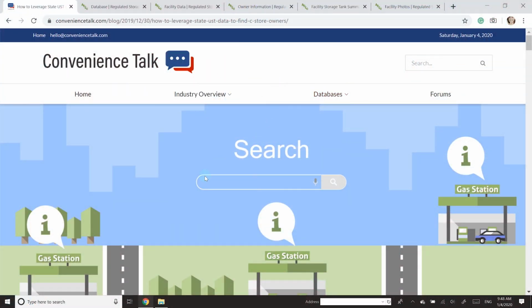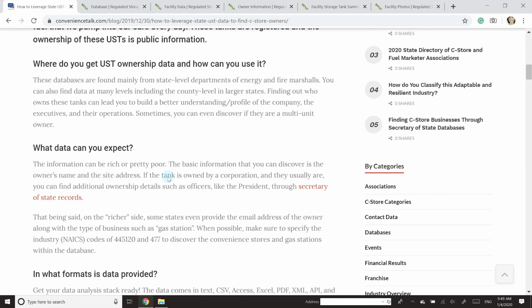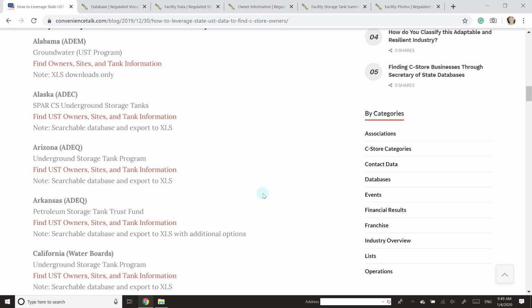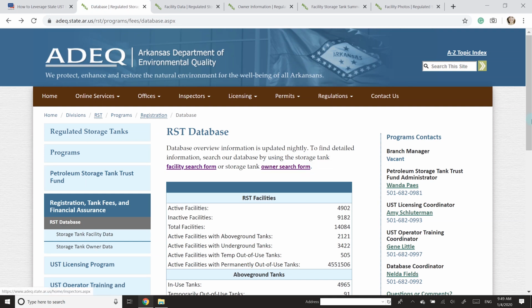So the first resource I want to point you to is a blog post on Convenience Talk. This blog post has a list of all the UST databases listed by state. And so if I pick Arkansas, I'll actually end up on the environmental quality website page with this database. You can kind of see where I've navigated on this side.